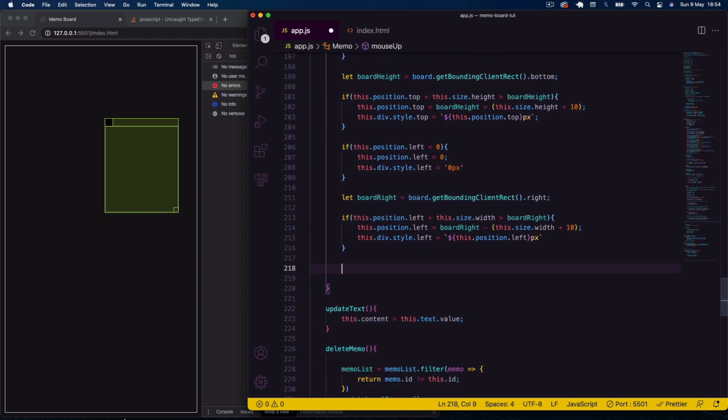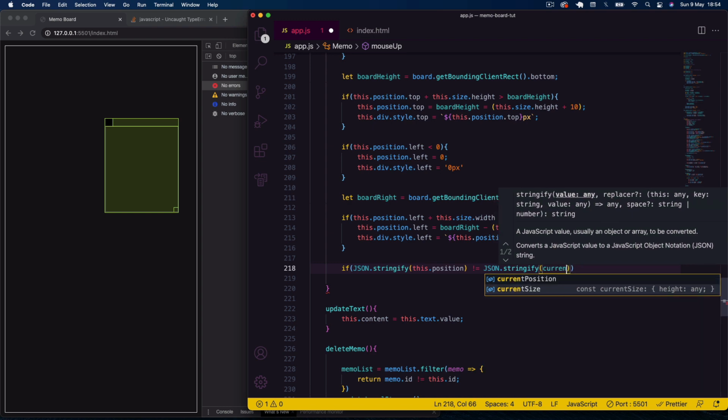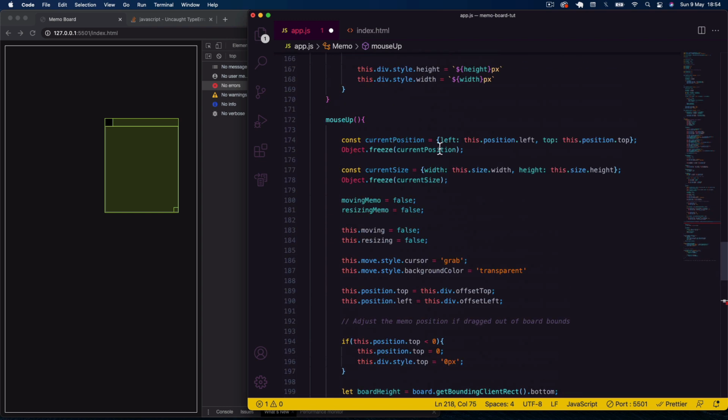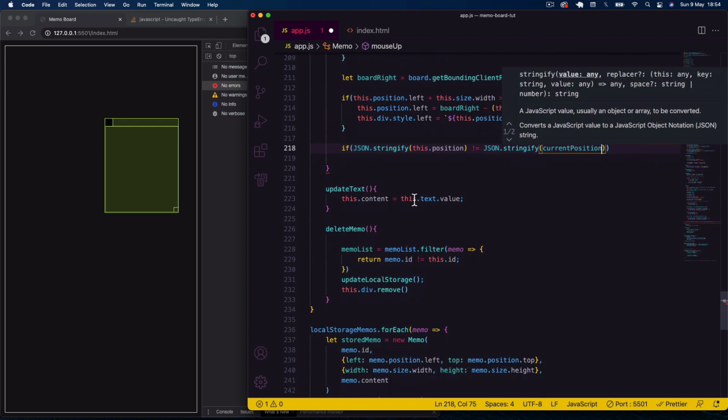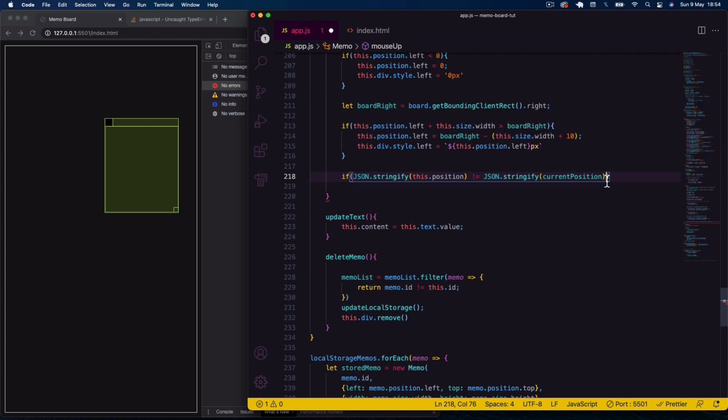Basically, when we change here, I'm going to do an if statement. I'm going to say if JSON.stringify this.position is not equal to JSON.stringify current position. Remember, we create this current position here and we froze it, so we're comparing the two positions. We have to stringify these because you can't compare two objects directly. There is a safer way, but I'm just using the stringify method now to make it quicker.